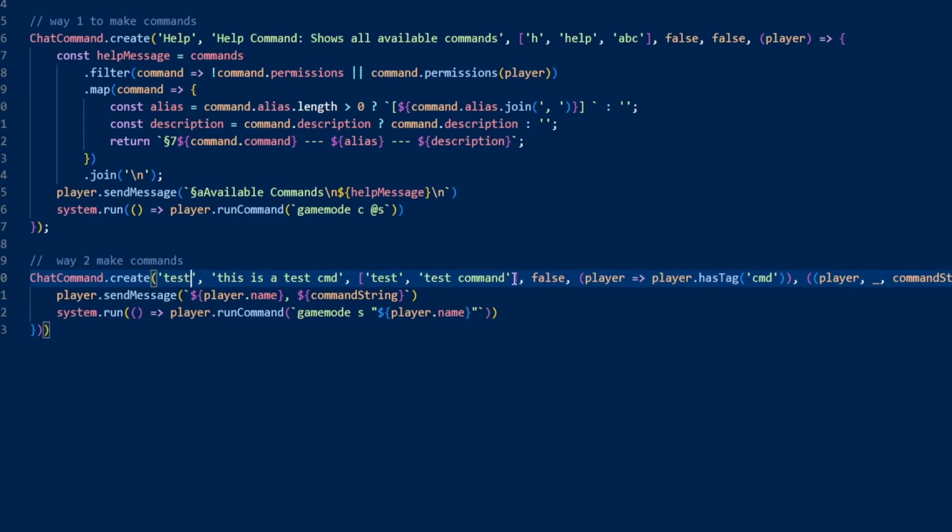But now, you guys will see that the first one for the arguments is set to false, so there are no arguments on this command. But if we look at before where it said false, now it's saying player.hasTag cmd. Now that is the permission.